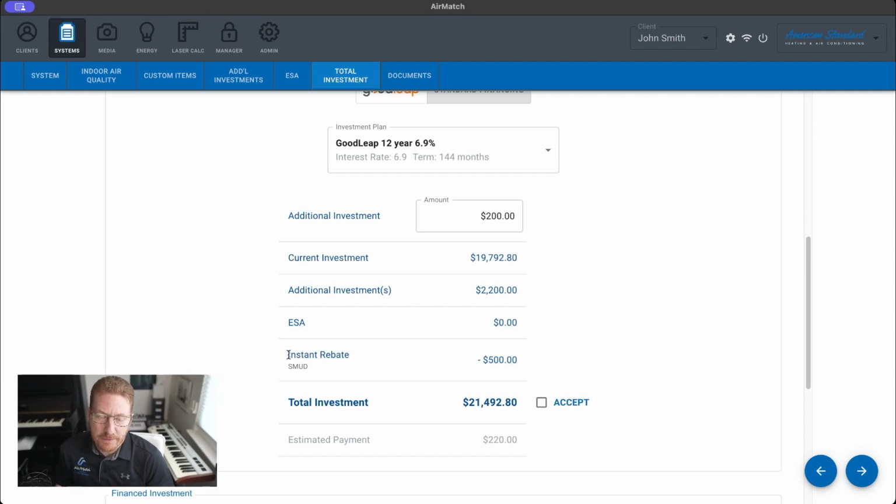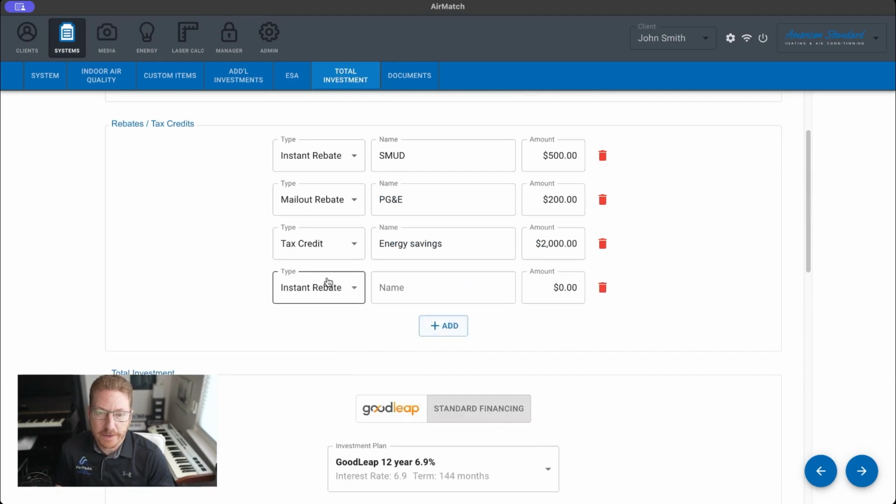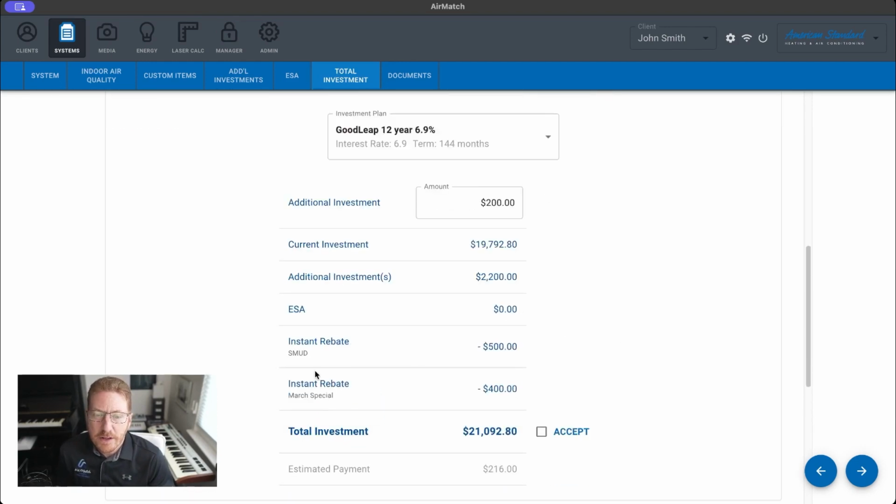Below that, we have the instant rebate. Any instant rebates will be shown separately listed here. So if I added a second instant rebate, let's just call this March special. Let's say that's something that my company is offering just as a special instant rebate for the month of March. That will now be shown separately here. So we have our SMUD instant rebate for $500. We have our March special instant rebate for $400. So these are explicitly shown as deductions from this price. Whereas you'll notice it's not showing the tax credit and it's not showing the mail-out rebate because those should not be reflected in this price.